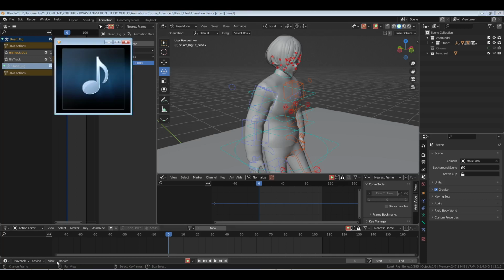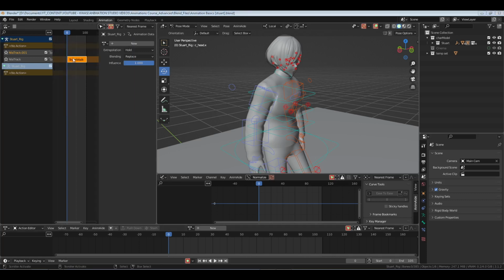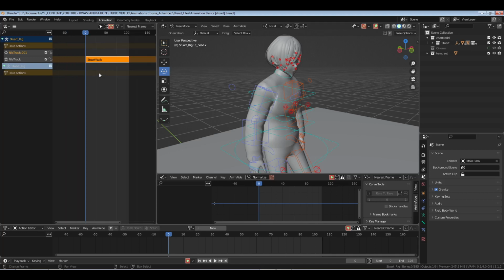We're going to click the NLA. I'm sorry, we're going to click the NLA, and we're going to change this to add in the blending. Okay, so make sure that track is selected.